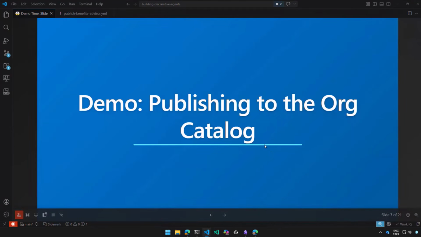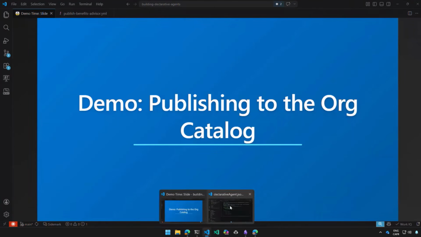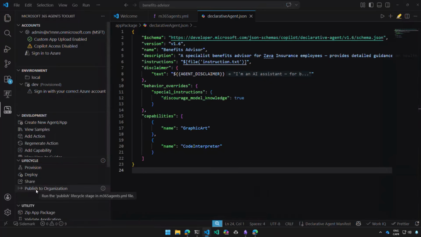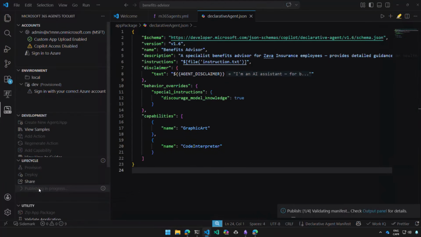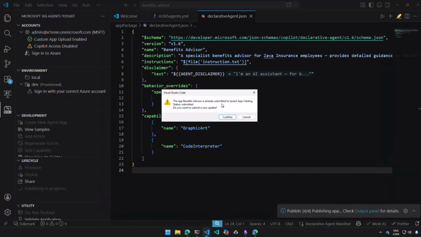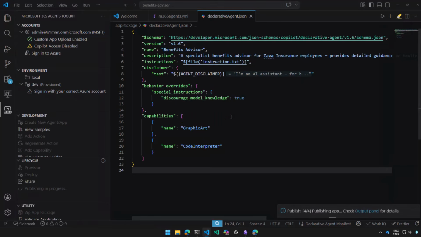So let me do that. As simple as that, I'm going to click Publish to Organization. It's going to do what it needs to do. It's going to update the app and publish the app, and it's going to tell me that now my admin has access to this application. I already have a version of that, so yes, I want to submit a new update. And then everything goes according to plan.